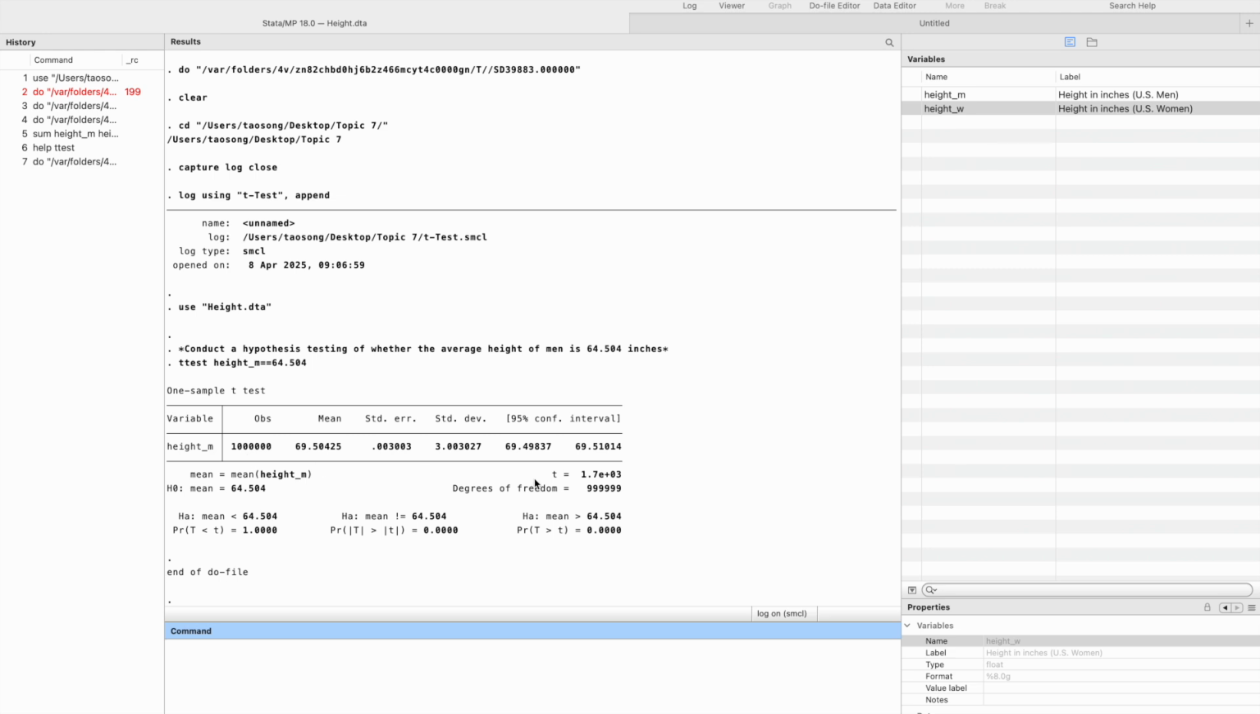So first of all, the top part of the table is basically a replication of the summary statistics that we saw before, with the observations, mean, standard deviation, standard error, and confidence interval. Okay, we're going to shift our focus onto the bottom part of this table.